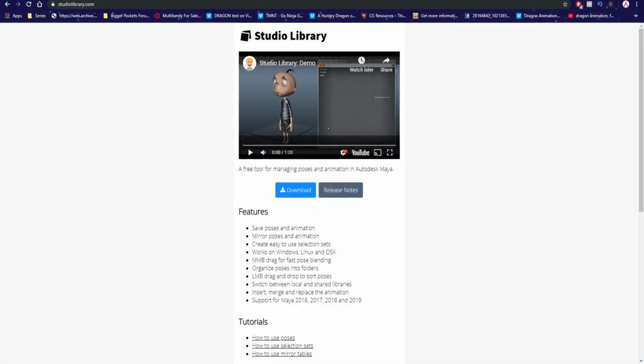So we're going to use Studio Library to save our poses and animation. And I'll show you how to do each, but first, let's actually download and install the program. Again, as usual, all the links will be in the description. So what you want to do is go to Studio Library, and you'll end up on this page. And all you have to do is just click download, unzip your file, and you'll end up with something like this.